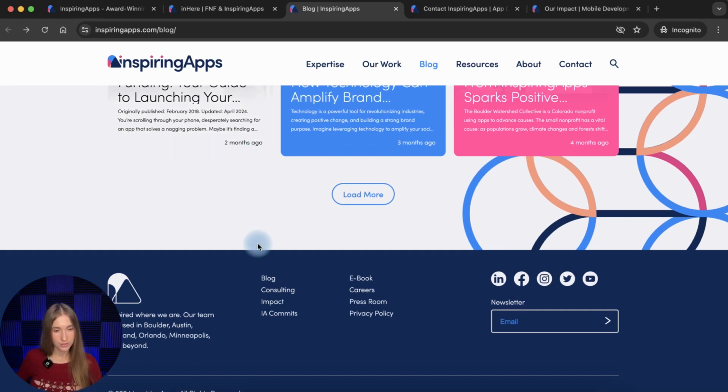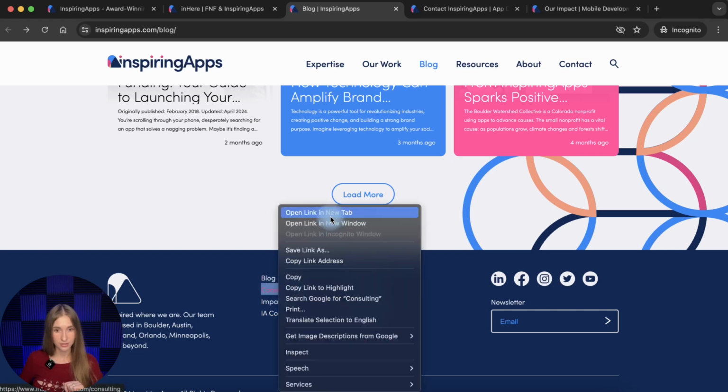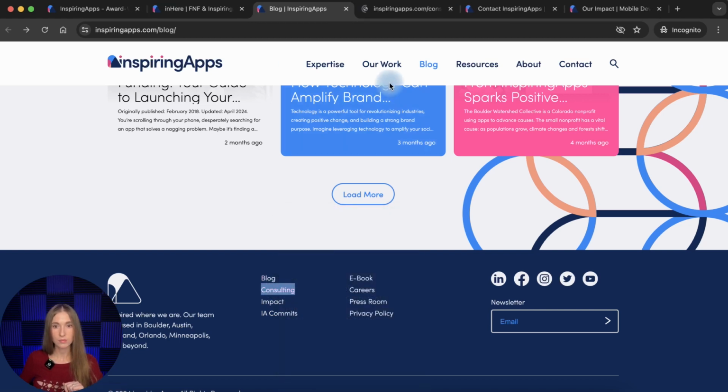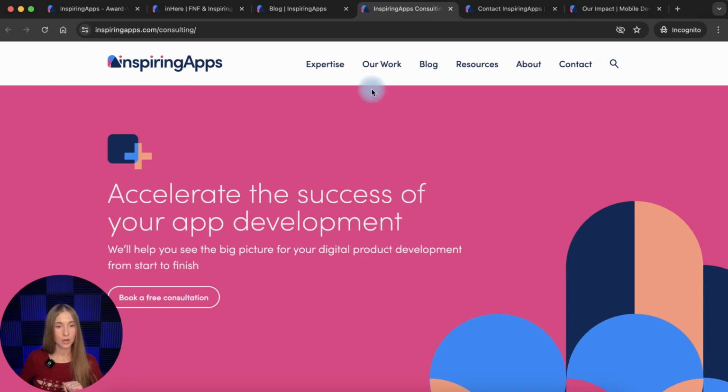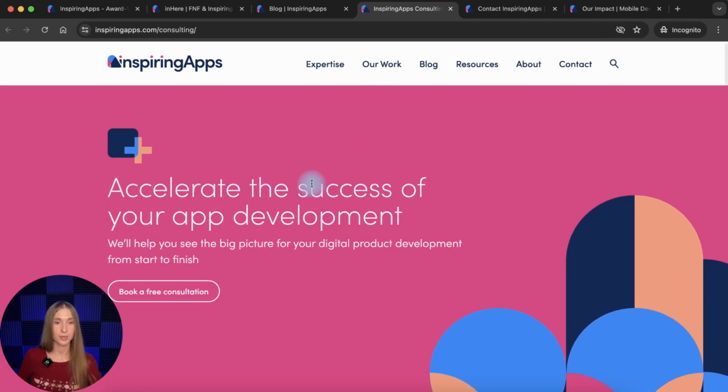Okay, we also see some new blocks of other menus, as you might see here. So let's check them as well, because I'm not sure that we have explored all of them. So let's try to check this consulting section. Yep, we haven't been here.